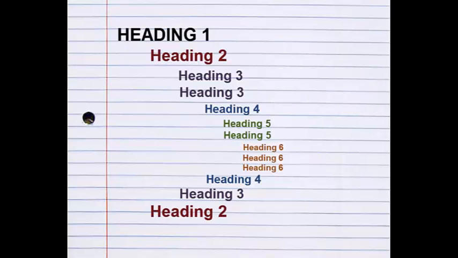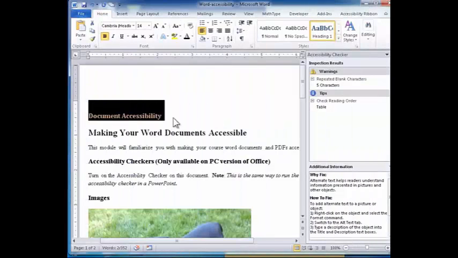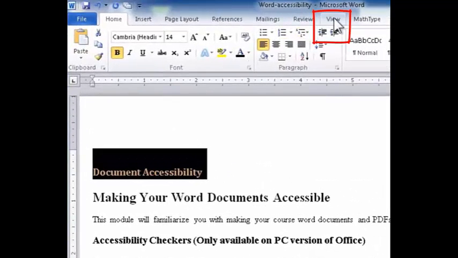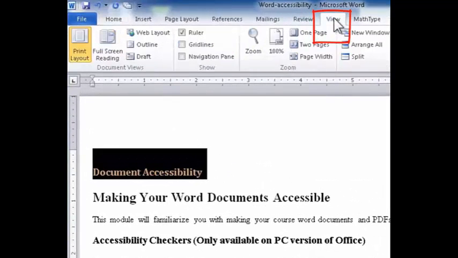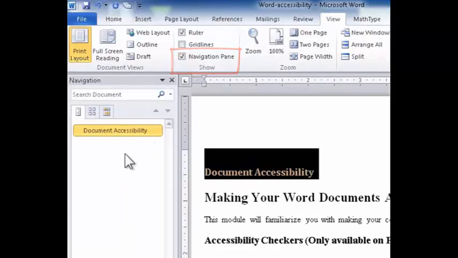Heading order is also similar to an outline. It can be helpful to view the navigation pane while applying structure to a Word document, so you can see the headings in an outline style format to make sure you haven't skipped a heading level.